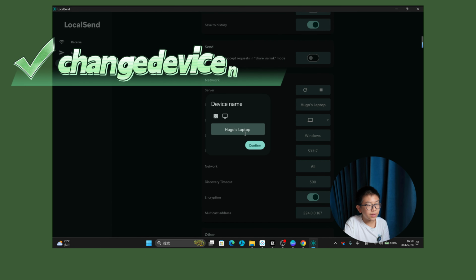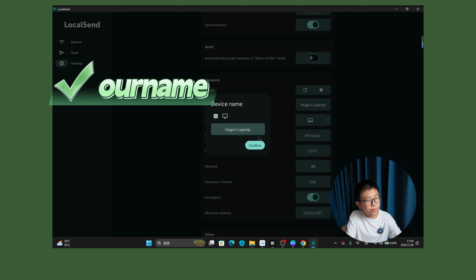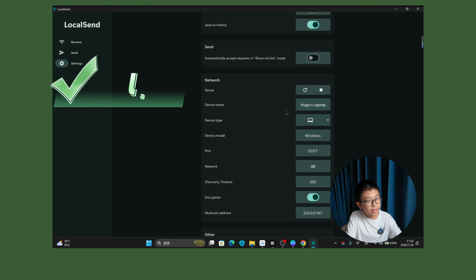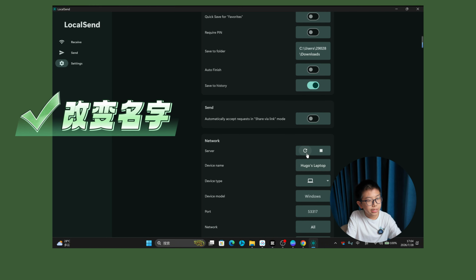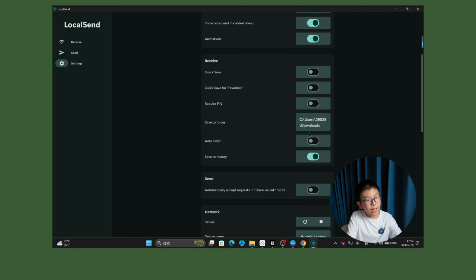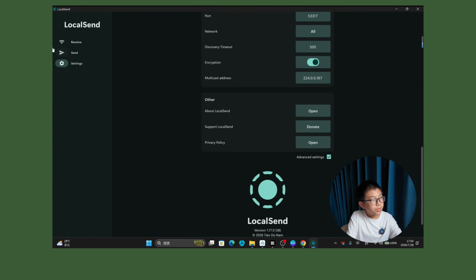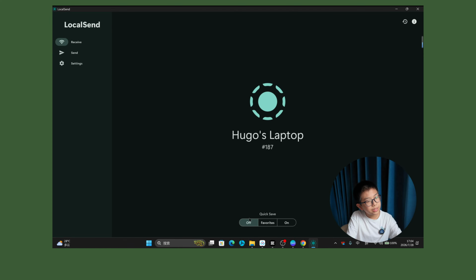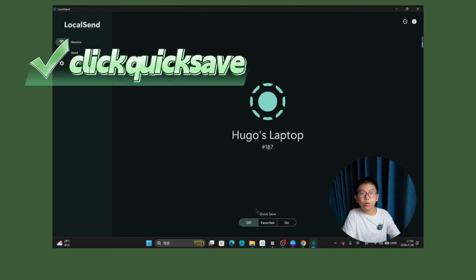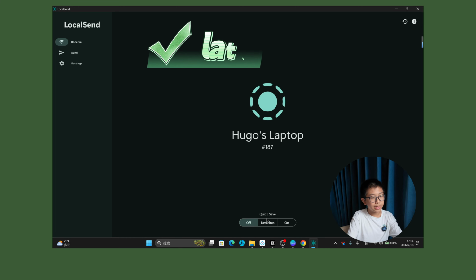We can change the device name here. So now we can see that here we can change our name. I'm going to make it Hugo's laptop here, but after we change the name, we must restart the server here, see? And that is only available if you click advanced settings here. So this is super simple. Quick save means that you can save files without actually having to click accept. I'm going to show you later.